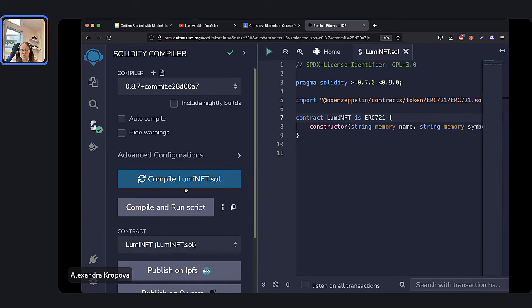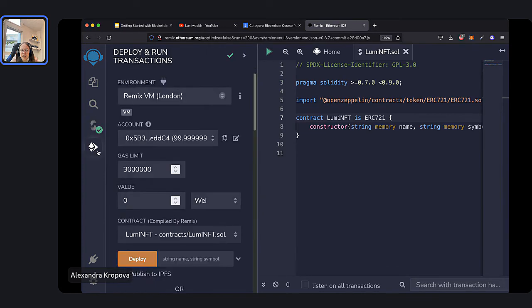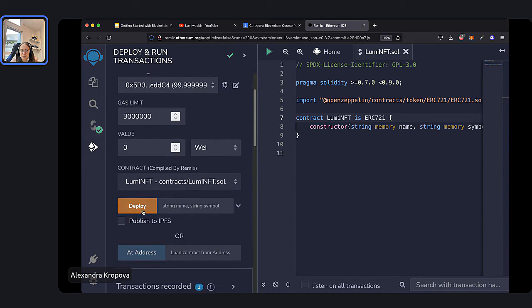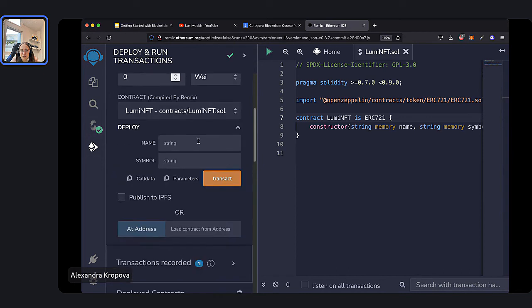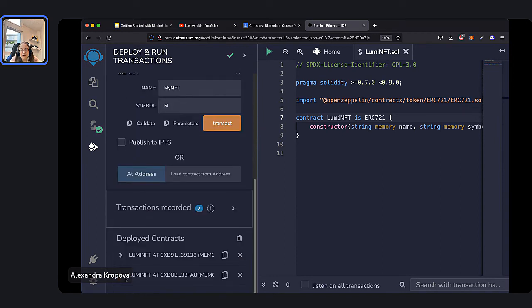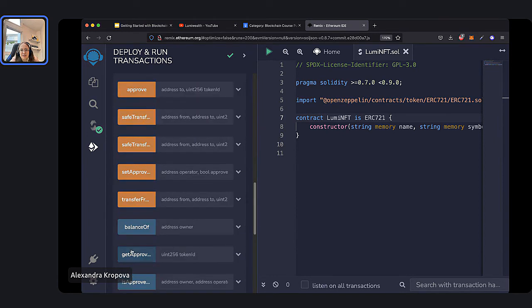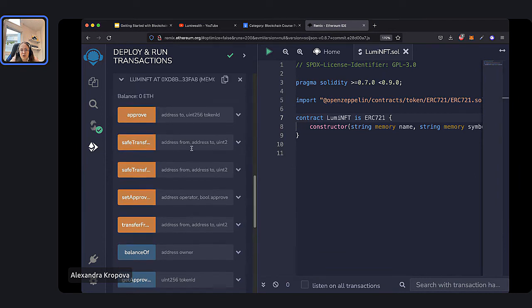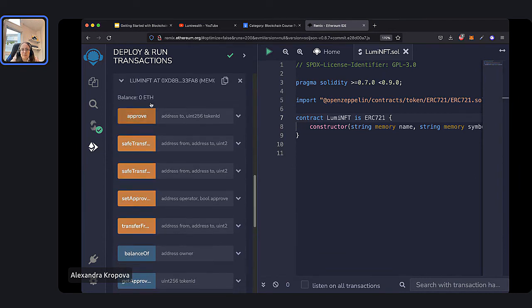Then you can compile the contract to get it ready for the blockchain. And then on the next tab, you can deploy the contract with your own name and symbol. Deploying means you're actually putting it on the blockchain. And then you can interact with it once it lives on the blockchain. So here you can see everything that we can use on that contract.